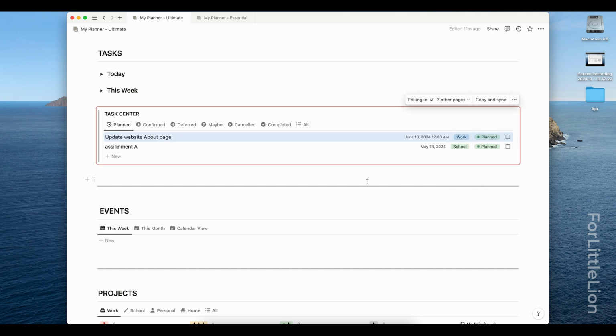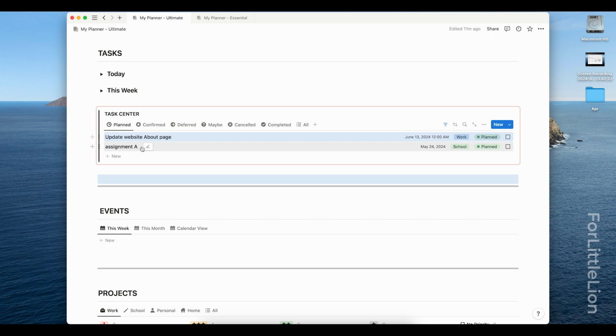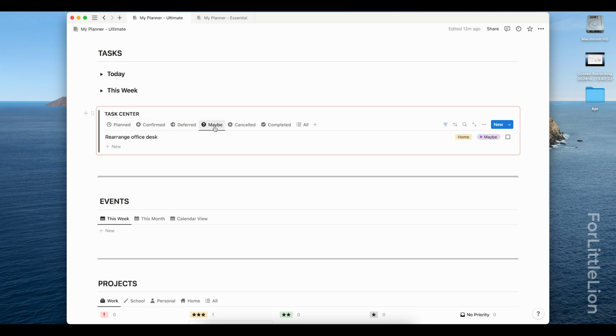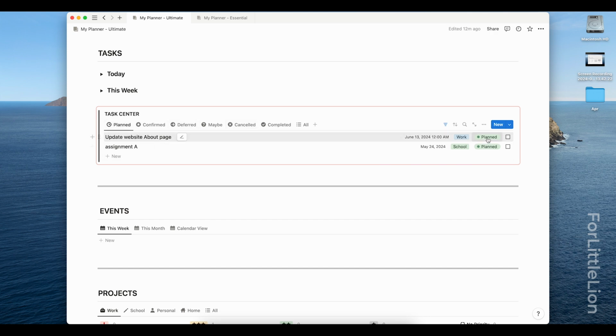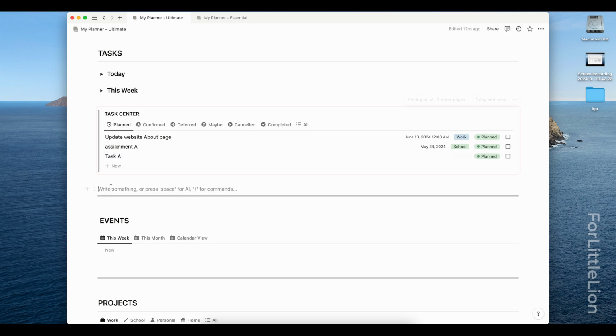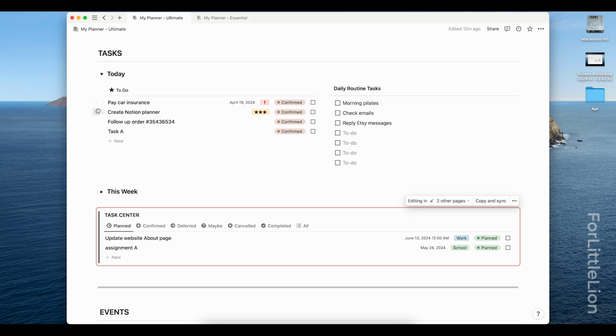You can view your tasks by status under these 6 tabs: planned, confirmed, deferred, maybe, cancelled, and completed. The idea is that you assign all your tasks a status to better organize them. For any new tasks you plan to do, but not necessarily doing it today, you can create them under the Plan tab. When you decide to do any of them on the current date, you can click here to change the task status to confirmed, and it will go to the to-do under today.